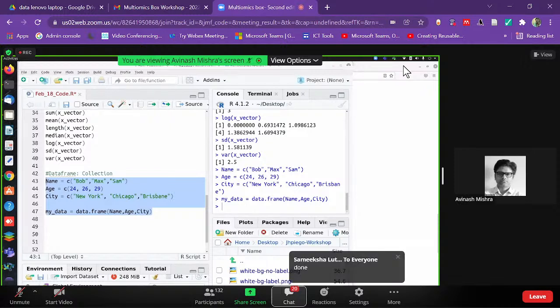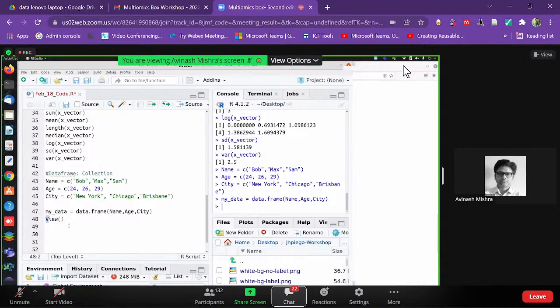And I believe that it will be done very quickly. The moment you finish this, the next thing that I want you to know is to view your data. So the function for this is capital V. Okay, this is slightly weird, but we have to follow it.